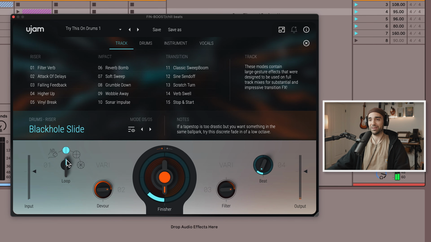An epic sweep here. What's cool is like if you create risers with Boost, you're using the sound from your actual beat to create the riser. You're not just using the same riser sample that everybody else uses. So that's something to think about.